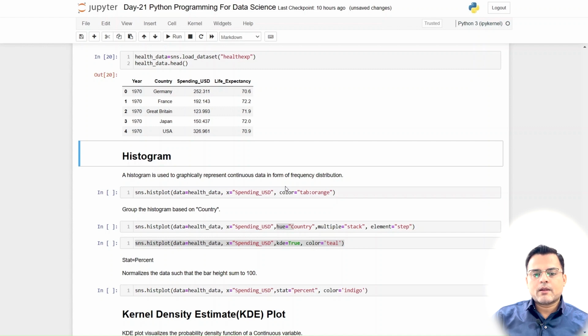So you can use this parameter hue is equal to country, which is a categorical variable, multiple equal to stack, so it will stack the chart one above the other, and element equal to step. Step means that one variable will be above each variable, so there will be no overlapping. You can also do like this.